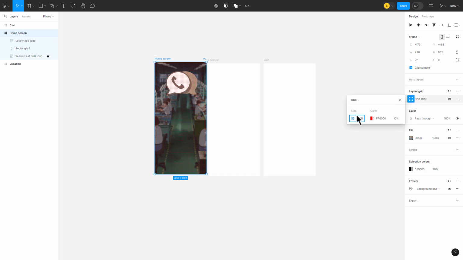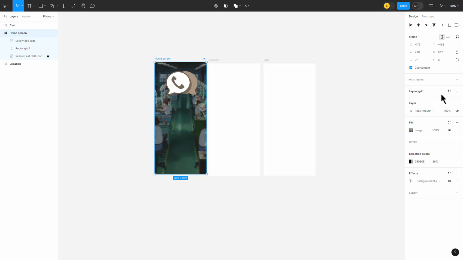If I click on this, here I can adjust the size of the grid. So let's go with, let's say, 20 to see how that looks. There, I have a 20 pixel grid. You can also adjust the color and also the opacity of the grid. I'll close out of this. I don't think I need a grid for now. So over here, I'll click on the minus icon, and that removes the grid.